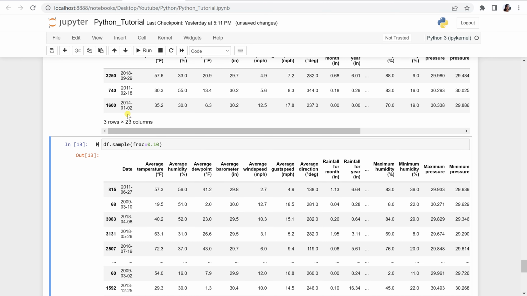So this is how you can use sample, head, and tail whenever you want to view the rows in a random fashion, or in a sequence, whether from the first 10 or the last 10.